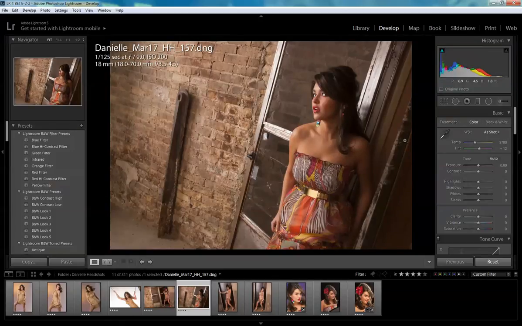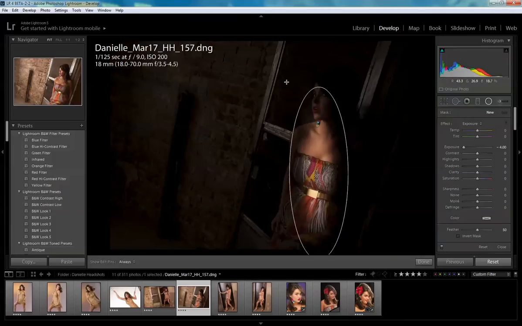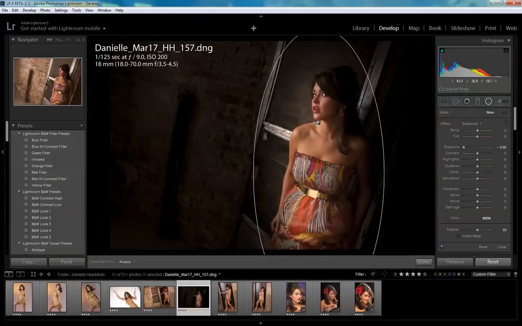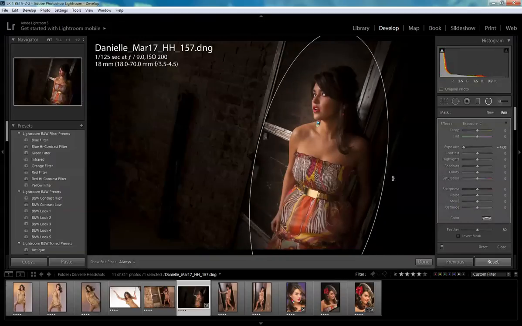Okay, what we want to do now is something similar to what we did in our last picture, but a little different. Let's go ahead and grab our radial filter again. And this time, just so we can see what it's doing, I'm going to bring the exposure all the way down. I'm going to click right in the center of her and bring up that right there. Go ahead and tilt it around. Play with the feathering a little bit to see.